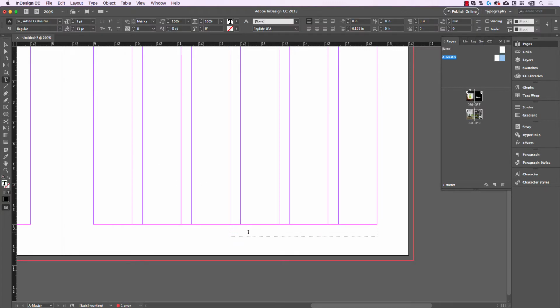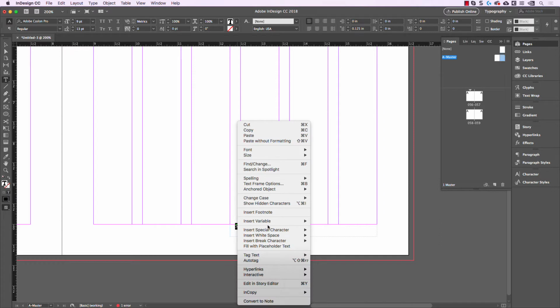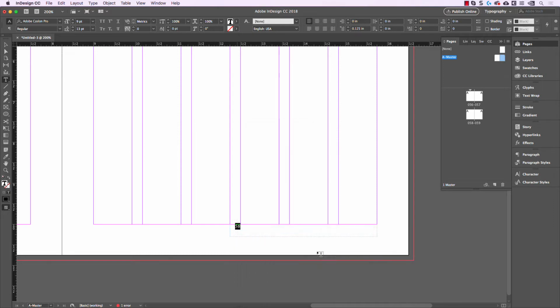And then remember that we want to use a variable for our page number. We don't want to just type in page 58 because that will make it so we have to type in a different page number for every page. So we want that to be automatic. So let's go ahead and right click and go over to Insert Special Character, Markers, and Current Page Number. Okay, that's going to put in the letter A, and remember that is because we're on the A master, so it's going to say A, but it actually is going to change to whatever the page number is.